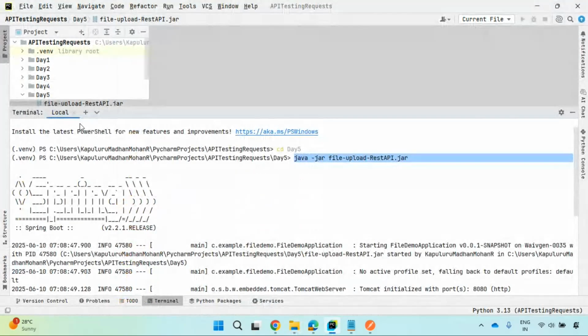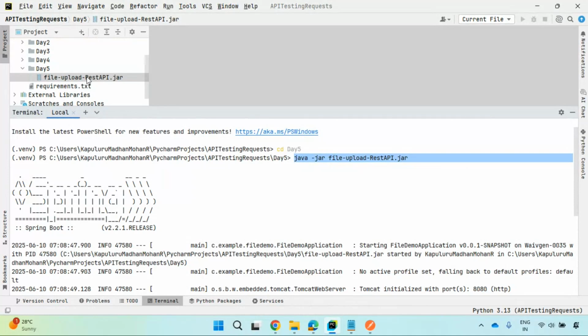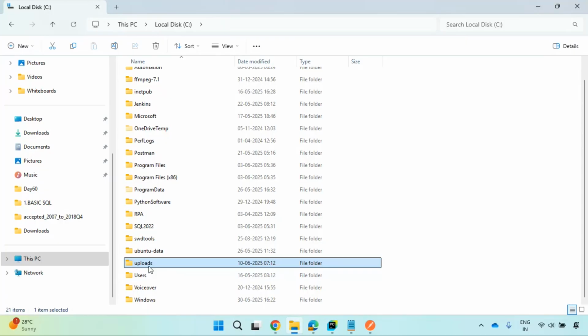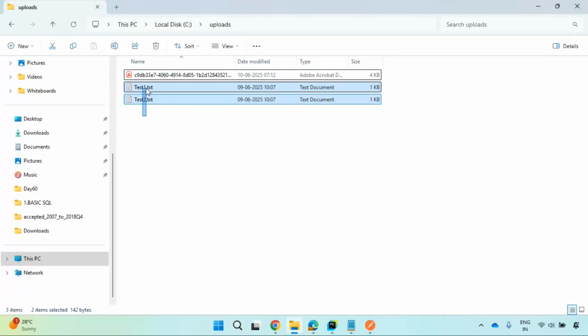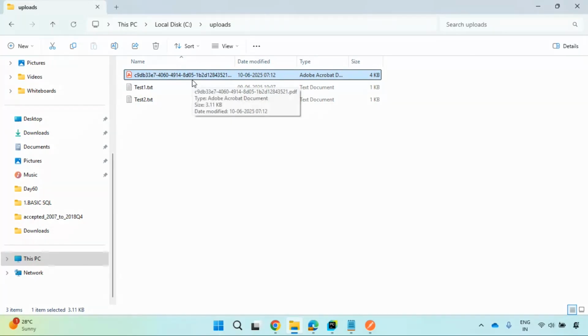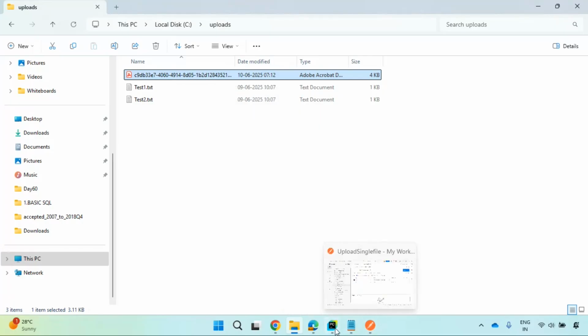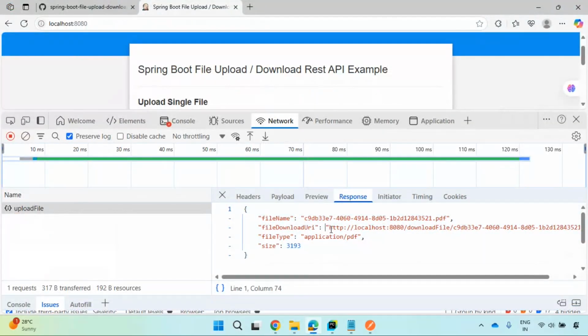This is a folder which is created automatically. This jar file is configured in such a way that when you upload a file, it dynamically creates an uploads folder, and the file is placed in the uploads folder. I had previously uploaded this also, so you are able to see it along with the file we just uploaded. From where can you get the file? That is the download URL, which it gives as part of the response.